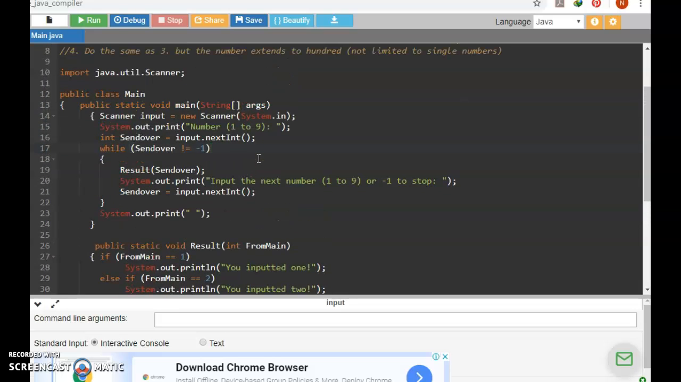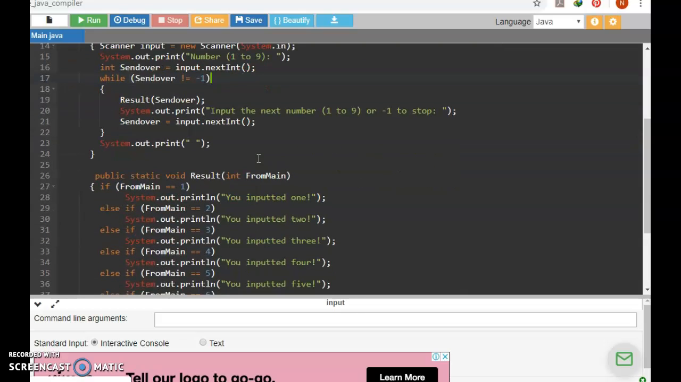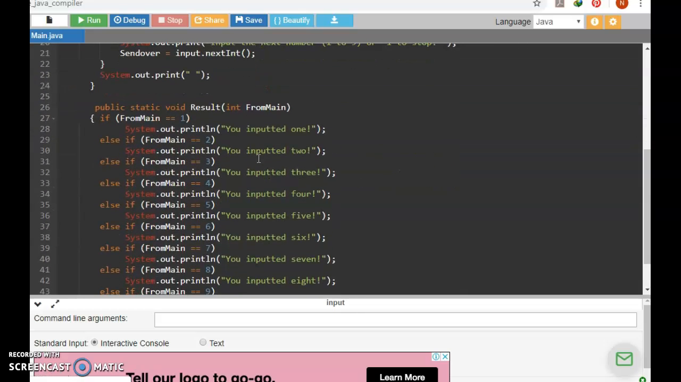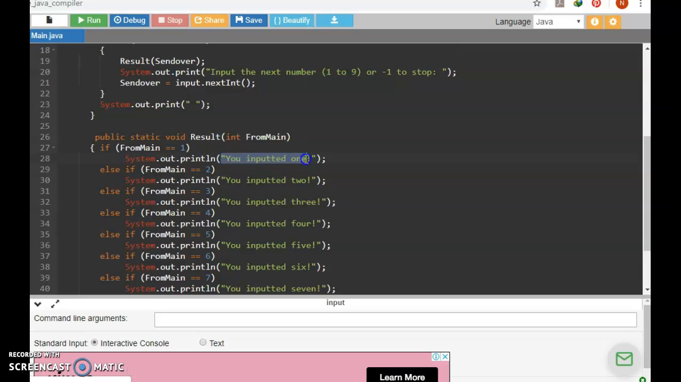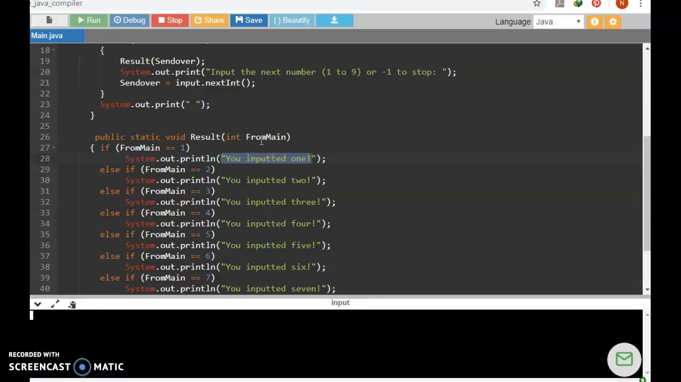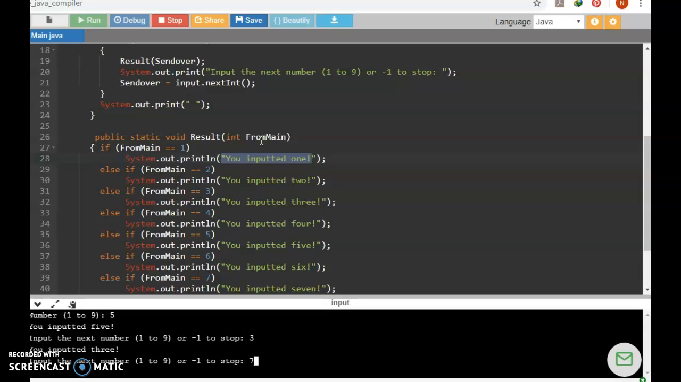This seems like a fairly simple program. Basically you just send over an integer, and then the result method will convert it or just give an output in the form of words. So let's just try and run that first, see if it works. Okay, so number 5. So we inputted 5, -1 to stop, 3, 7.